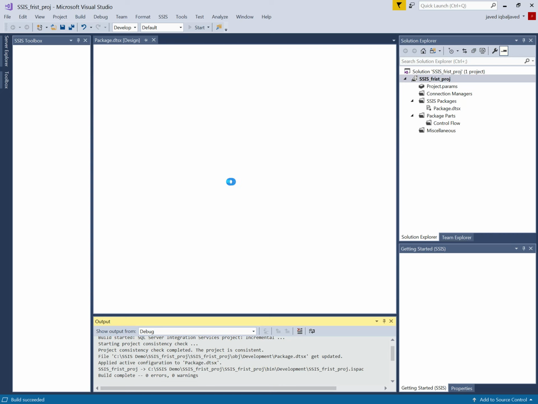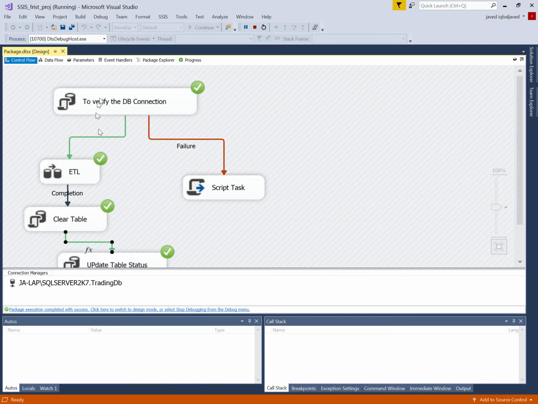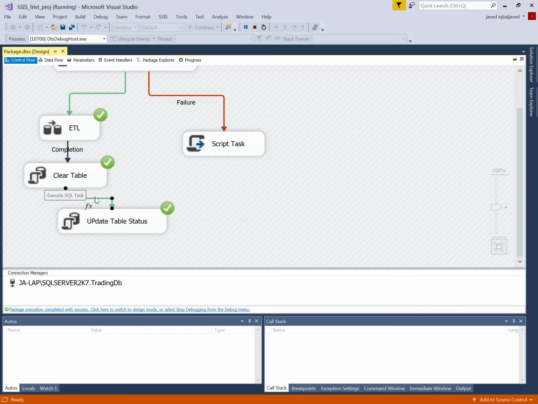The whole package is executed, and this connection is successful. After the connection, the ETL process is done. We did not design the ETL process, so it's successful, it's empty. And when it's successful, and we have written that after completion of this one, clear the table, and after that, if this task is executed, then update this table status.